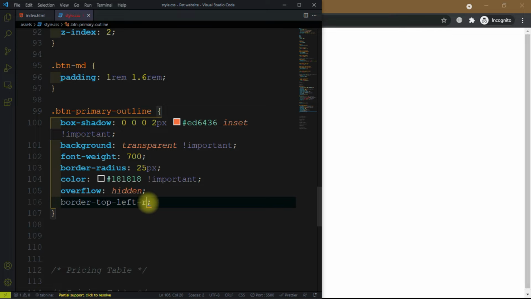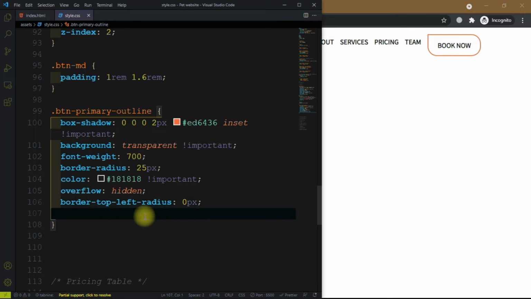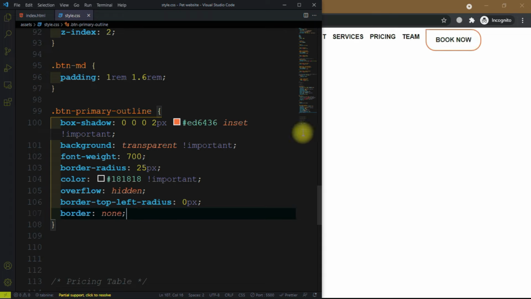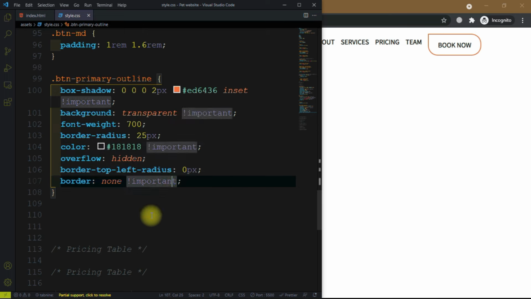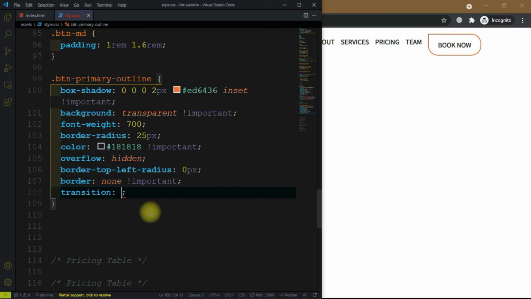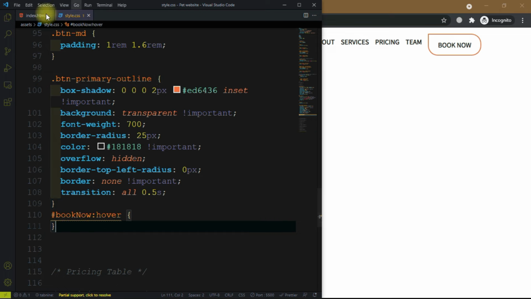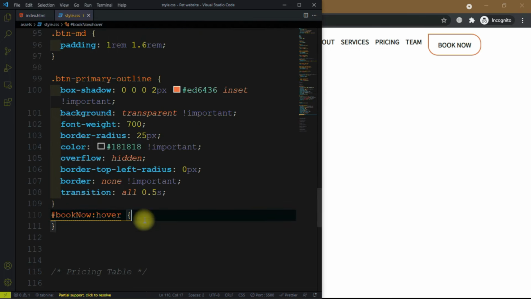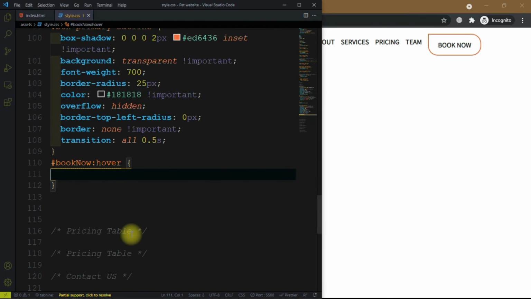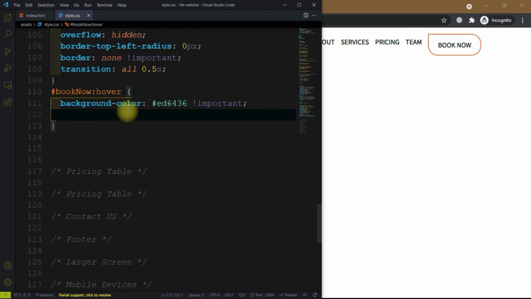Border top left radius 0 pixel, and border none !important, so it will look like this, and transition 0.5 second, and book now hover, which is this id book now. So add this hover, background-color #ed6436, color white !important. So now when we hover on this, it will give you a nice effect.